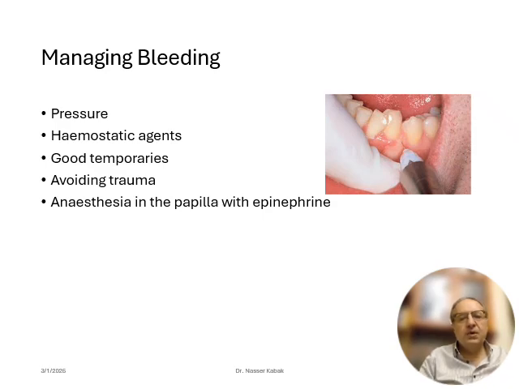So how to manage the bleeding? We can put pressure over the gingival tissues. Hemostatic agents also should be used. Good temporaries are important, and avoid trauma to the gingival tissues. Anesthesia to the papilla also is a good way to stop the bleeding, and it's my preferable way.